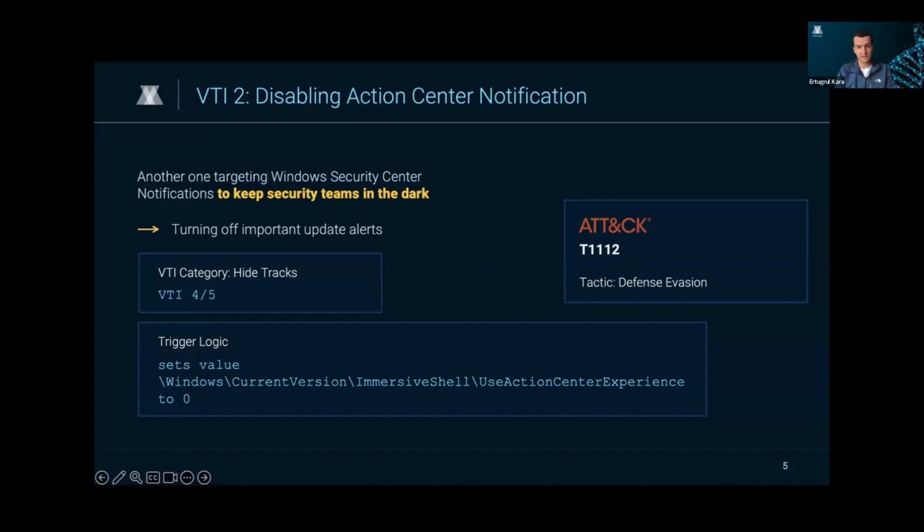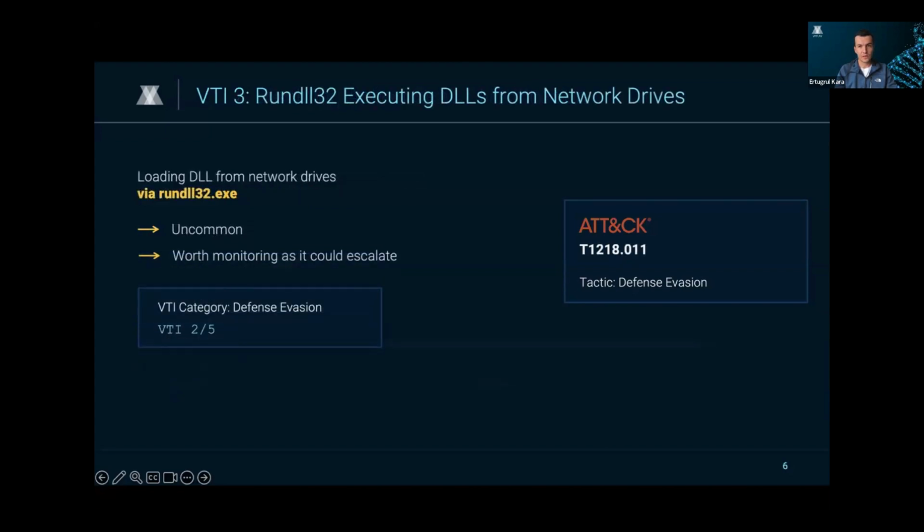Right now, let's shift gears from notifications to something less common, but equally worth highlighting. This detection focuses on rundll32.exe executing DLLs from a network drive instead of a local path, which is somewhat unusual and can signal a potential defense evasion attempt. Here the VTI score is 2 out of 5. While loading DLLs from a network drive isn't inherently malicious, it's uncommon, so we would like to flag it.